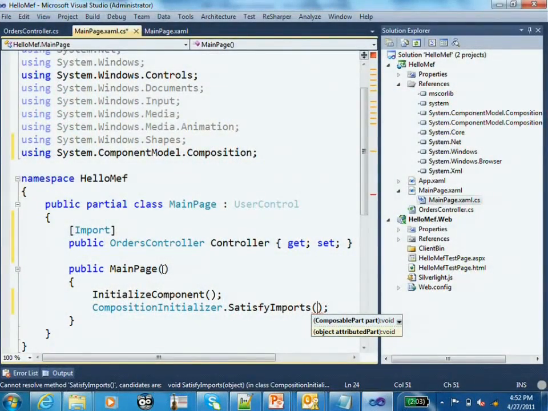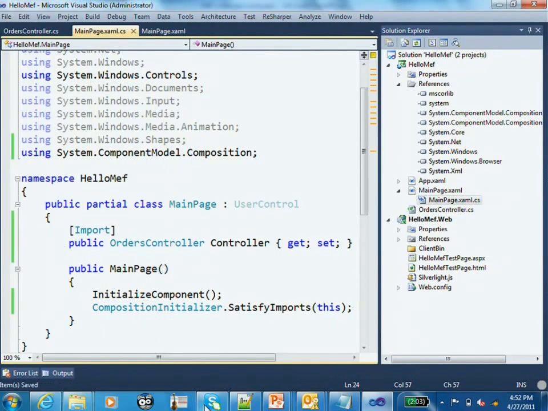So we introduced this thing called CompositionInitializer. I'm going to do CompositionInitializer.SatisfyImports, and I'm going to pass myself in. And when I run this, I should get a message box.